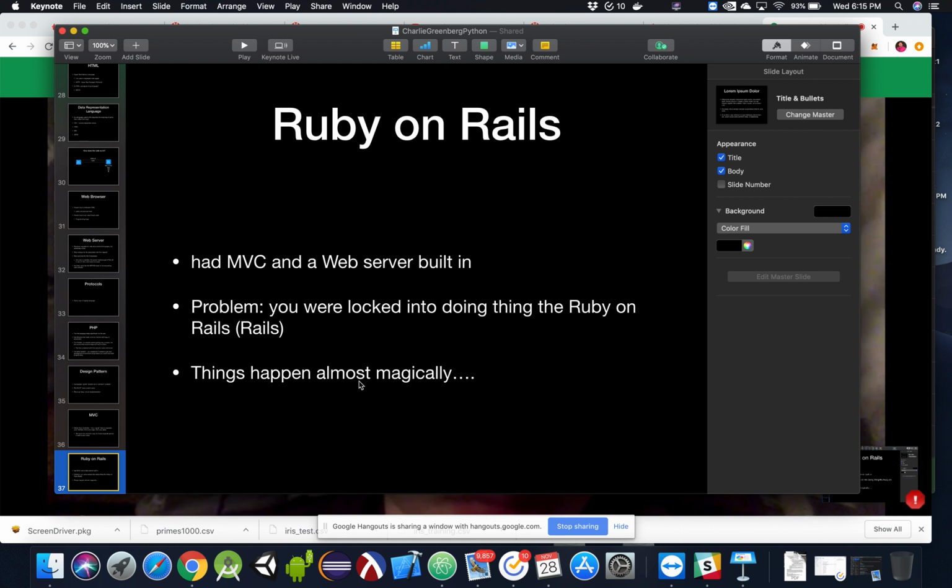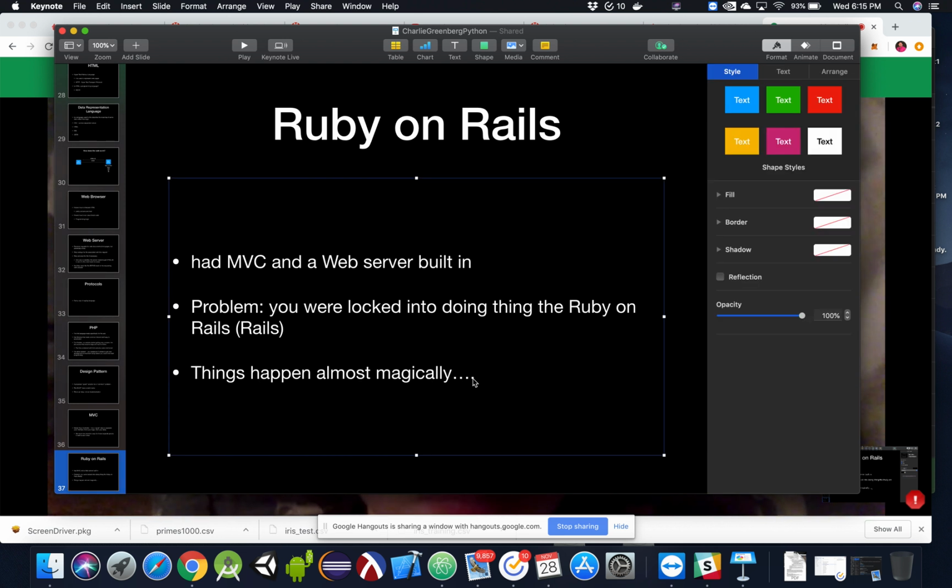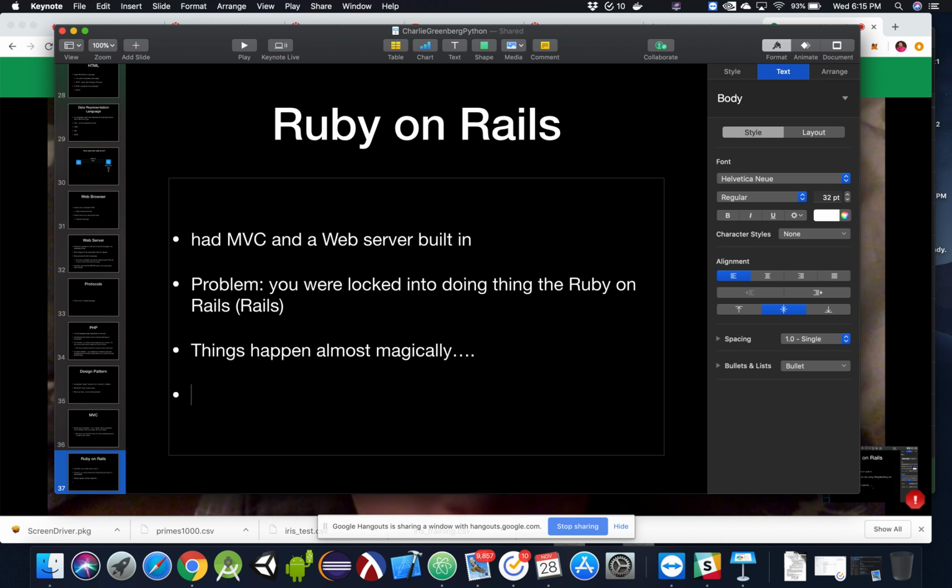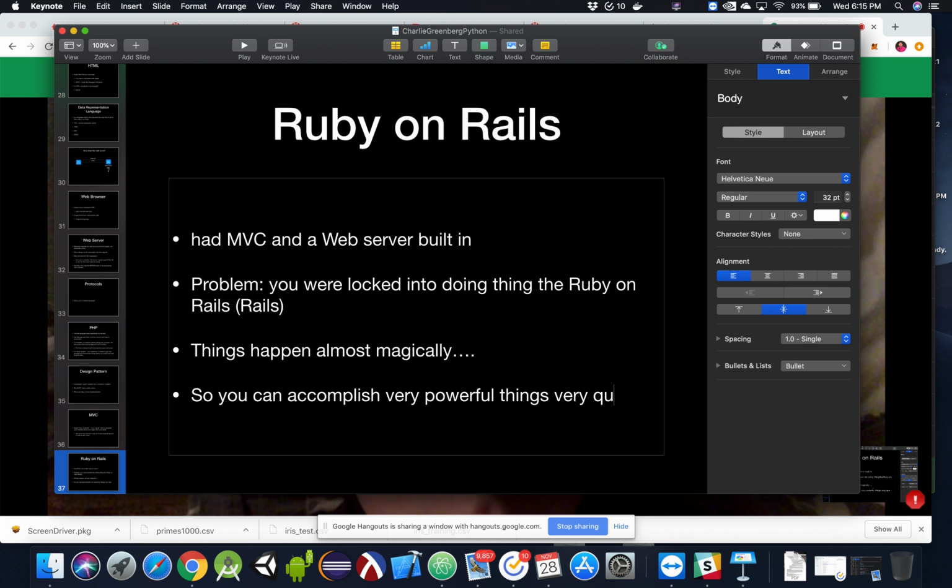Things happen, I mentioned here, almost magically. Even today, Ruby's a pretty powerful thing. I mentioned last week, I think, that, for instance, Twitter is built using Ruby on Rails. So we can say you can accomplish very powerful things very quickly.